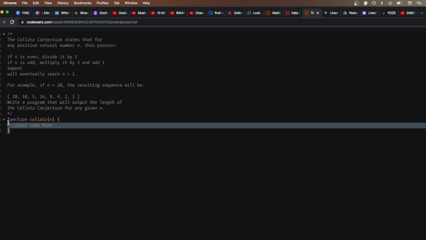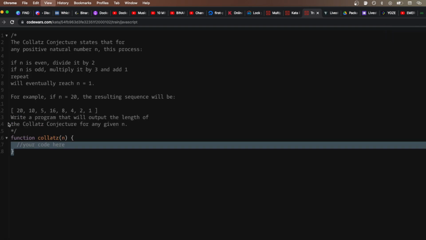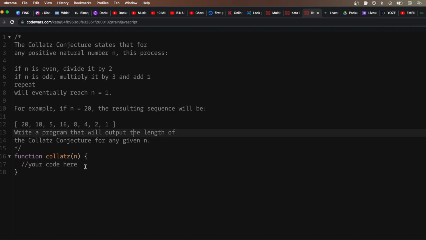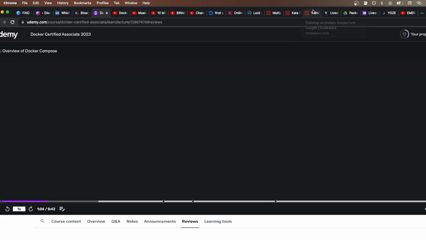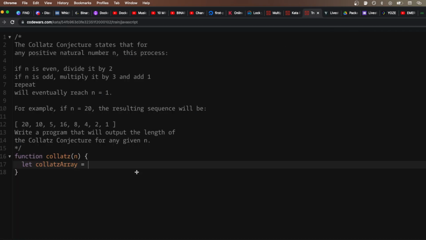So this is our function. Let me just increase the size a little bit. Right. So we can say that this is an array. This is an array that stores our output as we're doing the division and multiplication. I'll just call this the Collatz array. So let's just initialize that. It's just an empty array.